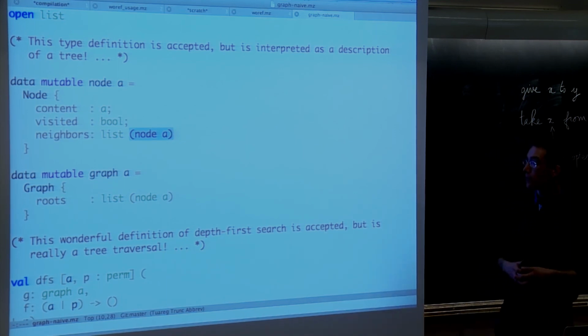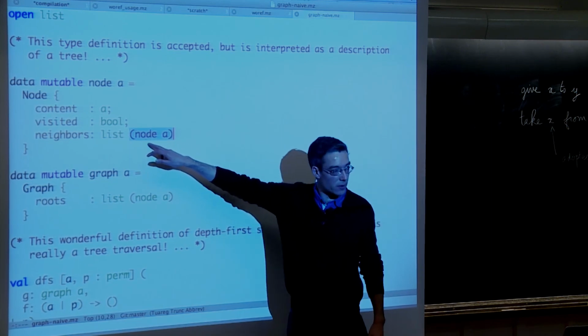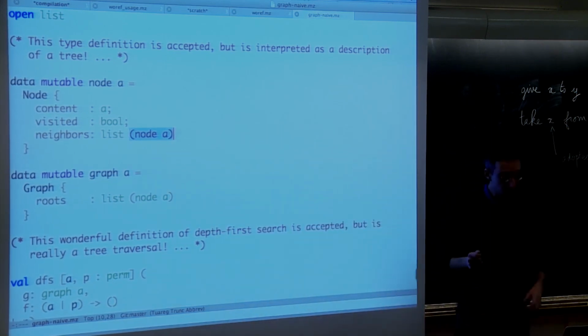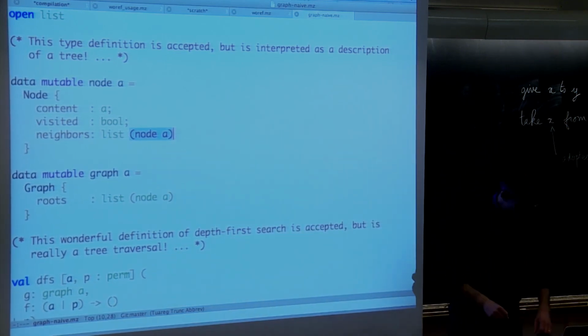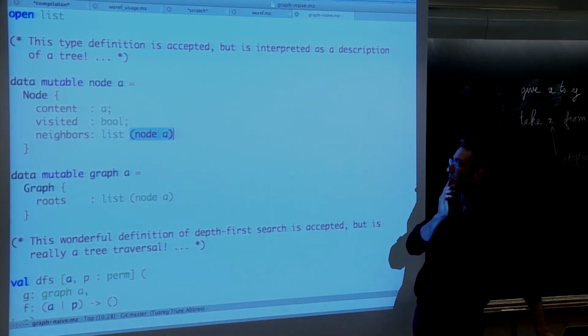Actually, I don't, because I want this to be possibly an arbitrary graph. So I want to allow the same pointer to appear several times in that list. And I also want to allow cycles. So here I need to put a duplicable type, whatever. It has to be duplicable.